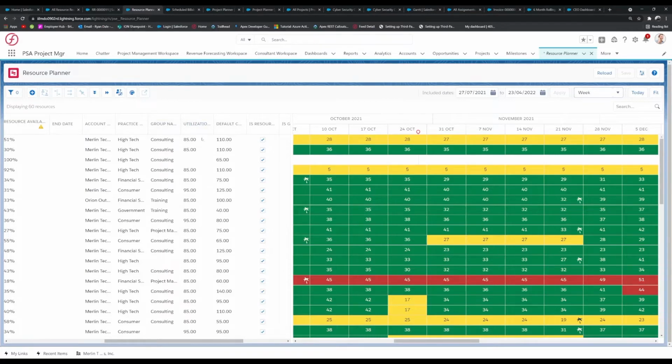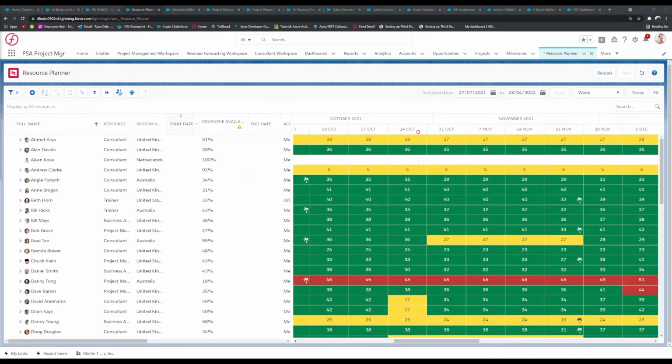This is, however, different to utilization. Utilization has a target specified to each specific resource, which is currently 85% for the first resource. This can be different for other resources. As you can see here, one resource has a 95% utilization target. Utilization cannot be seen on the resource planner, however, and is best seen on reports.